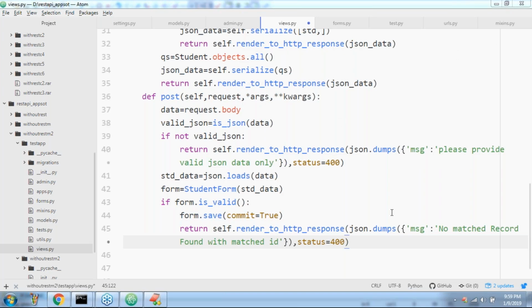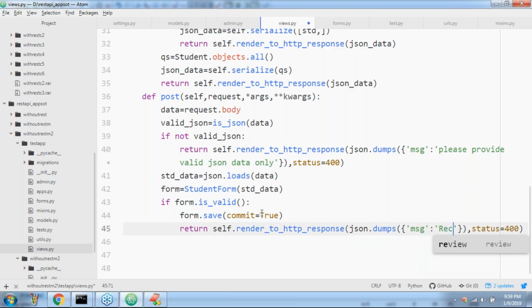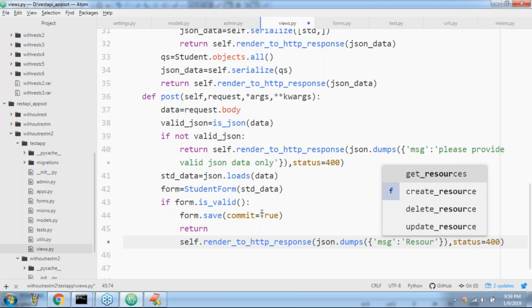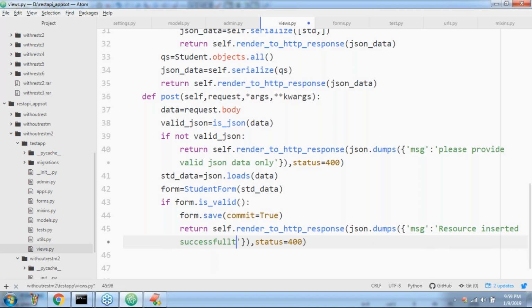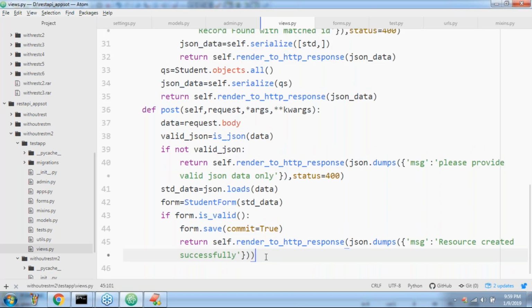You have to provide some response. Here, message: resource inserted successfully, or resource created successfully. Okay, status we are not required to pass. Can you please confirm? Any doubt about this one? Observe that. If it is valid, validation is completed.